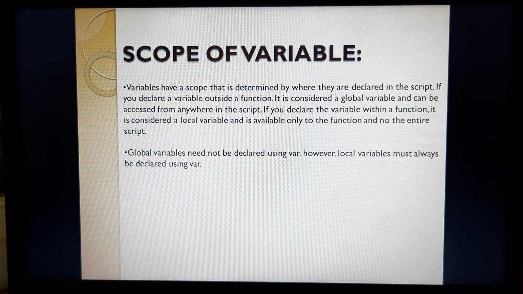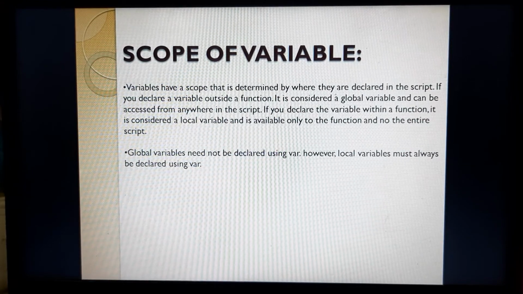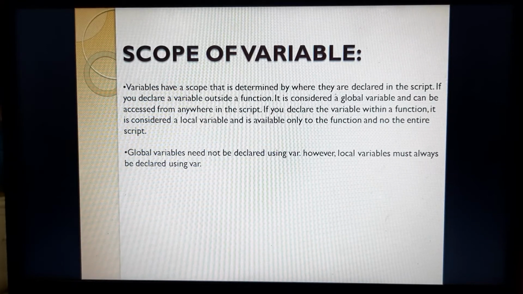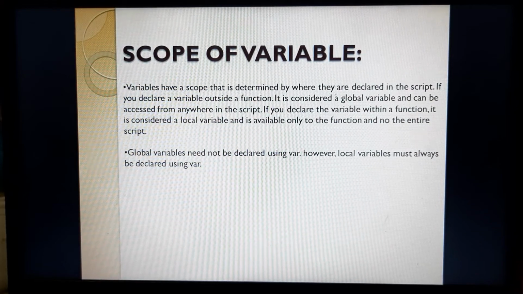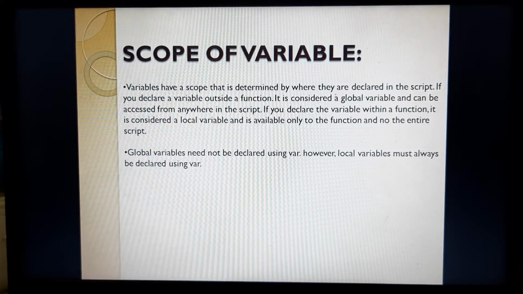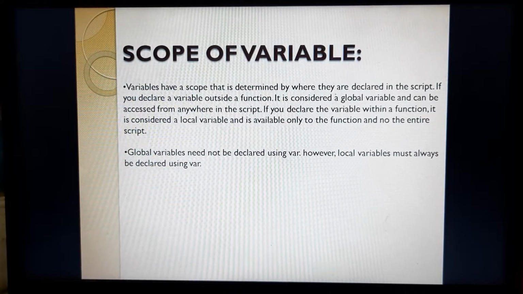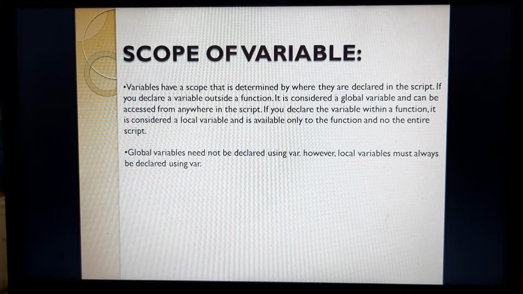Therefore, we can say that global variables need not be declared using var. However, local variables must always be declared using var, so that you can understand that any variable which you declare with the var keyword within any function is called a local variable. If you declare any variable outside the function, those variables are called global variables, which can be accessed in all the functions.